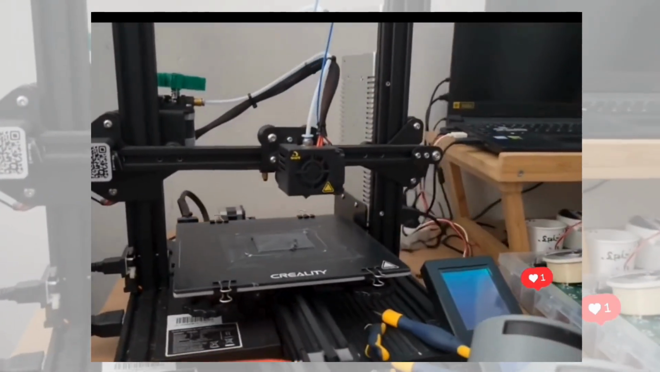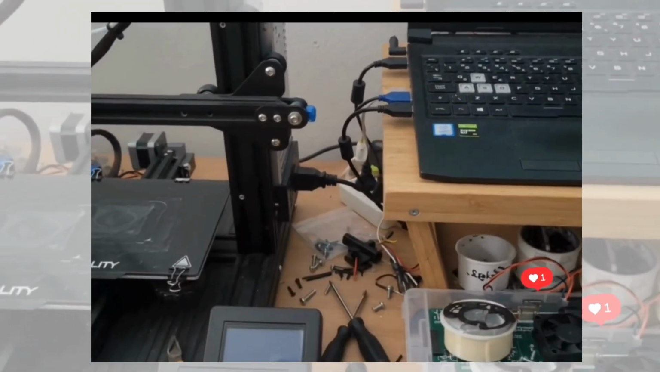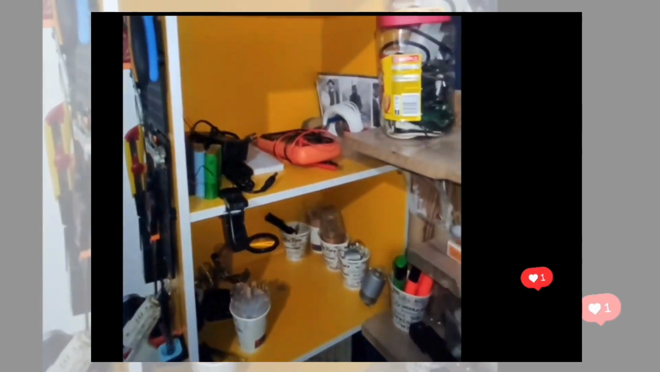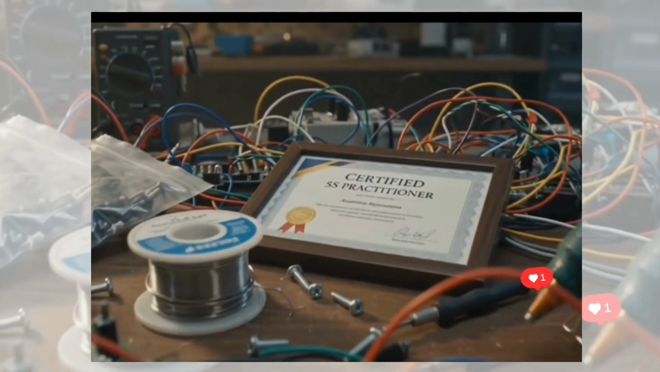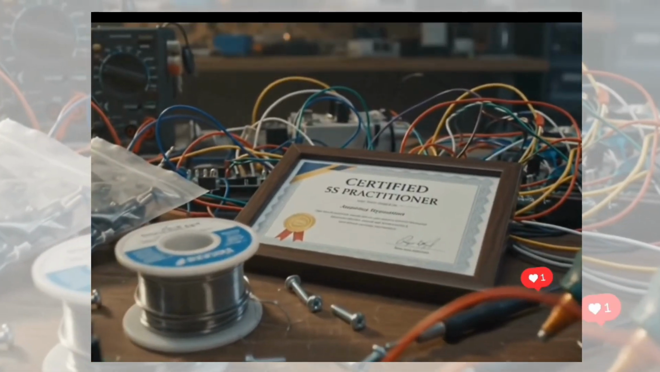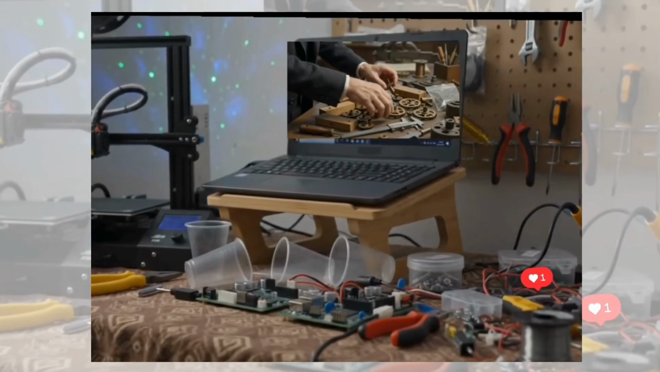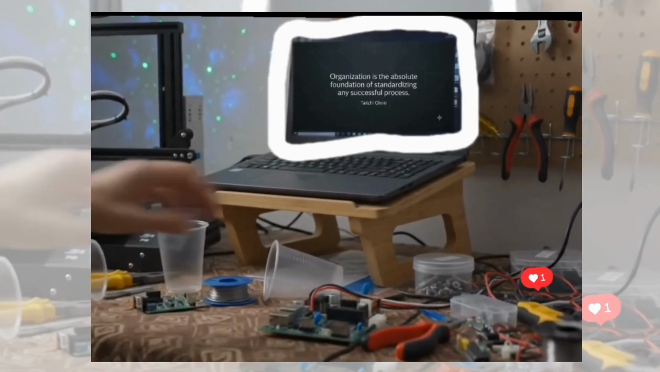But honestly, my workspace has become inefficient, draining my time and energy as I constantly search for tools and parts. So I've decided to follow Honoré de Balzac's advice. Organization is the foundation of efficiency. Disorder creates waste and useless toil. A place for everything and everything in its place.